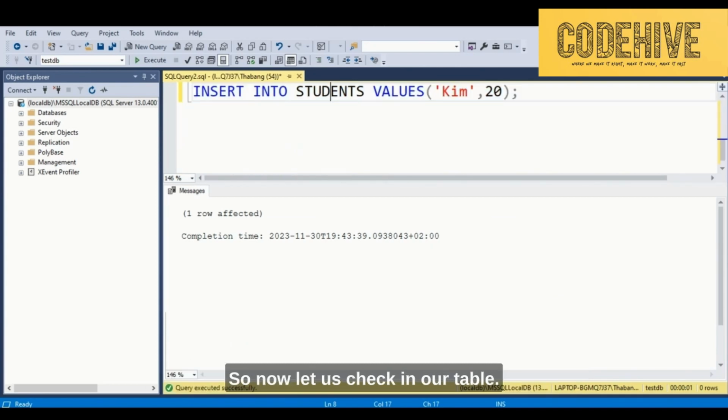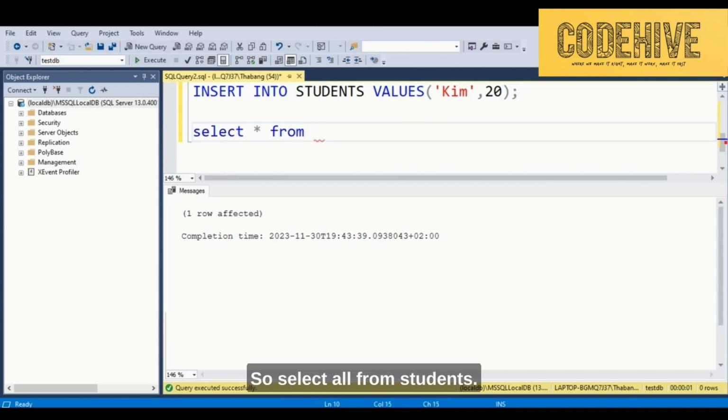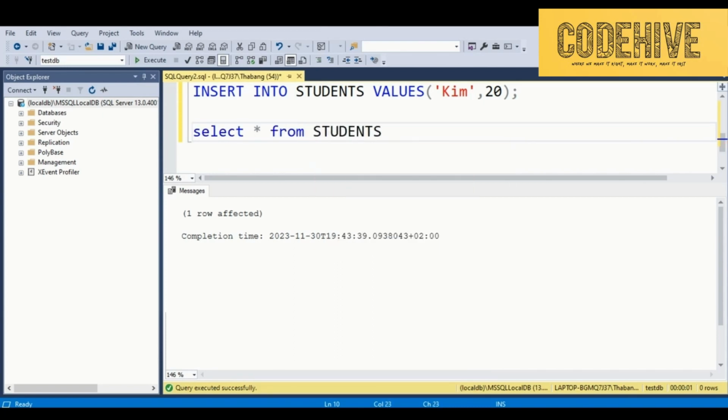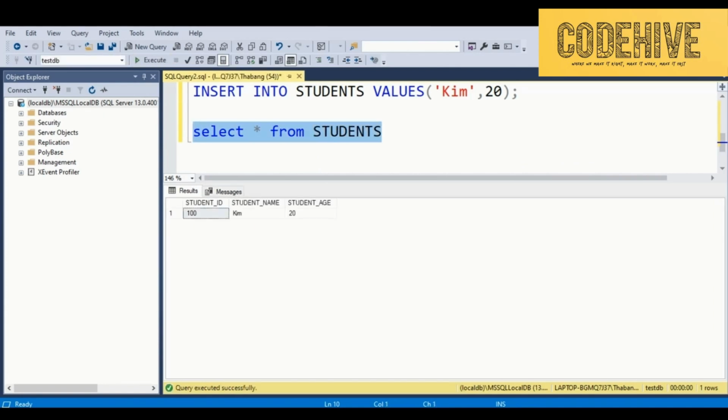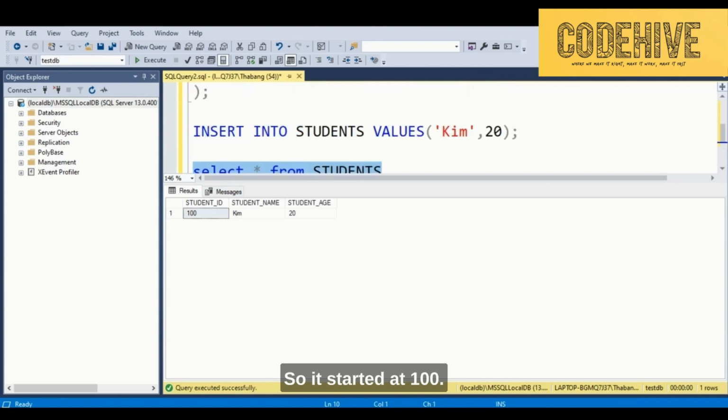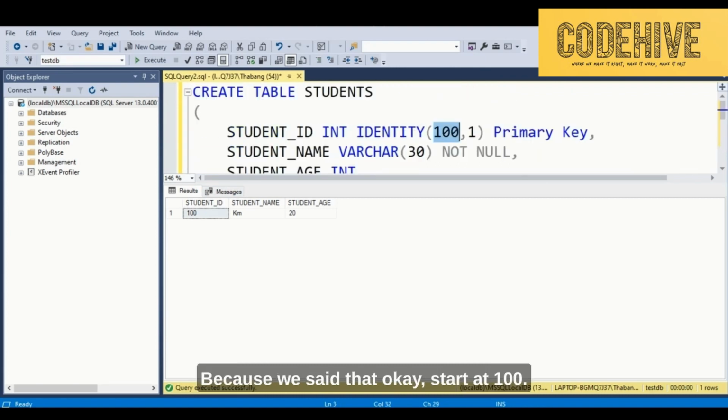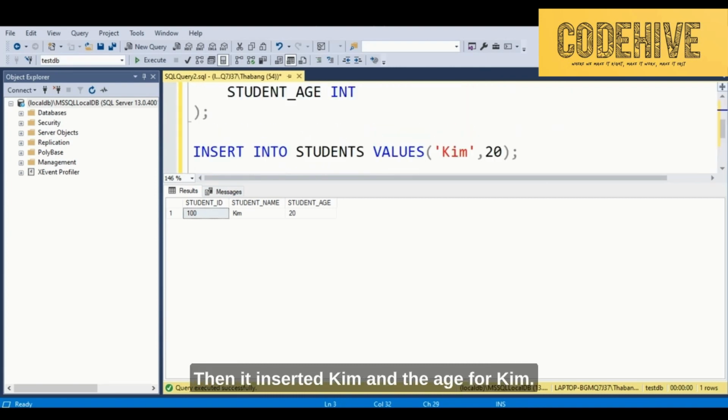Now let us check in our table. Select all from students. Let us check what happened. It started at 100 because we said start at 100. Then it inserted Kim and the age for Kim.